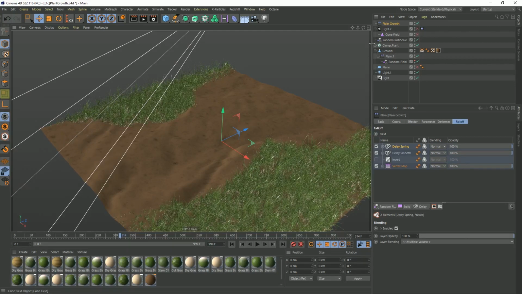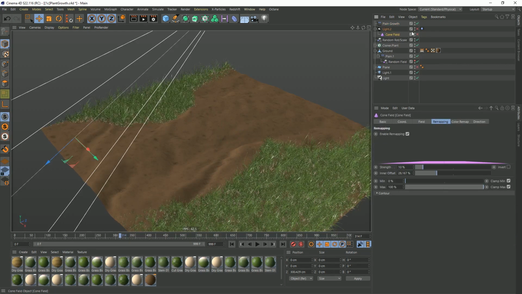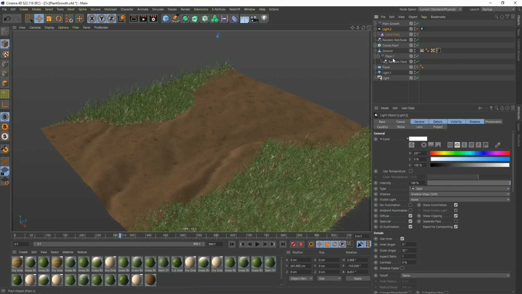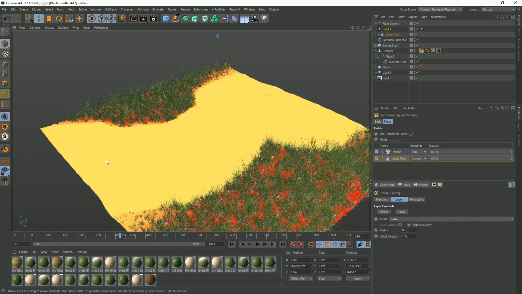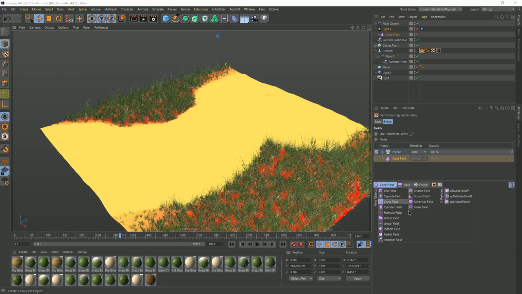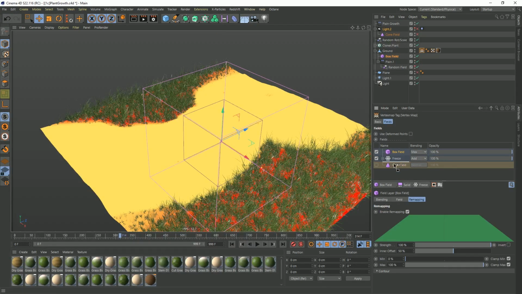That's just a foundation for us to start out with. So now I'm going to turn off the light and the cone, even make them invisible because we don't need to see them. Something I think could be cool here is let's treat this more like a lawnmower. So inside of the vertex map, we're feeding in this cone field, but instead of cone field, let's feed in a brand new box field.